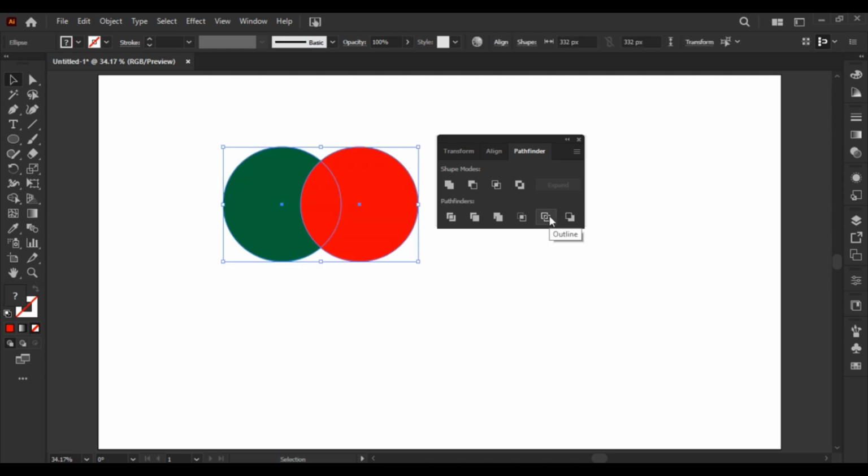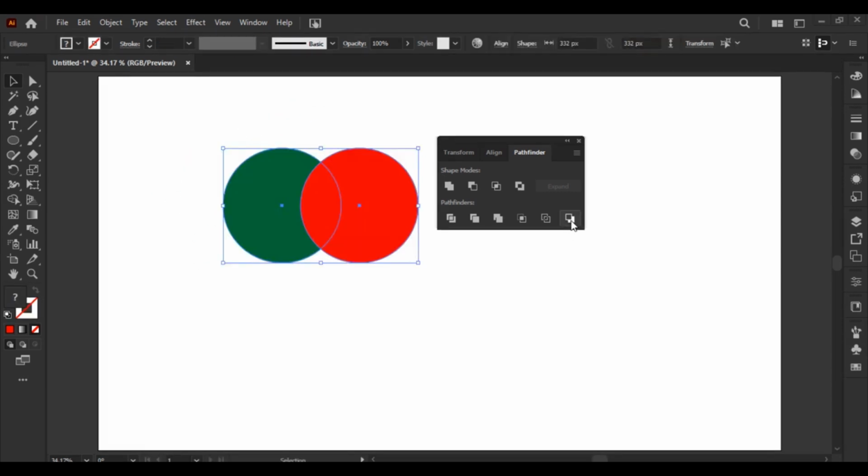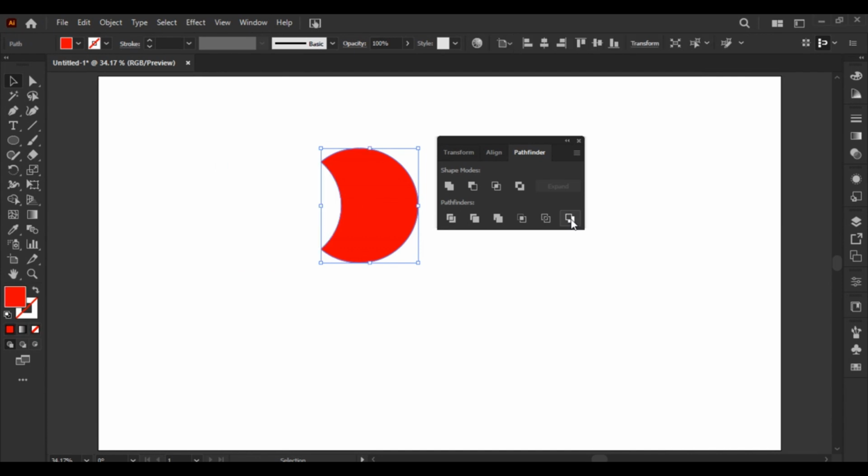Outline converts every shape into path outlines. Minus back cuts the back shape out of the front one, opposite of minus front.